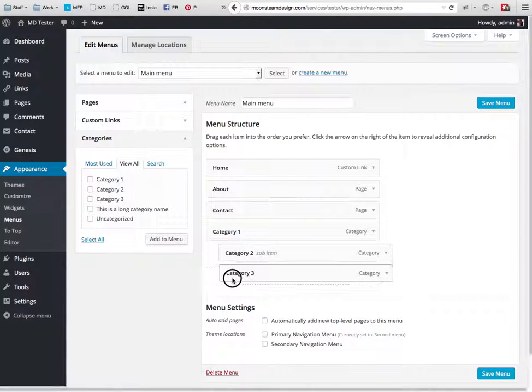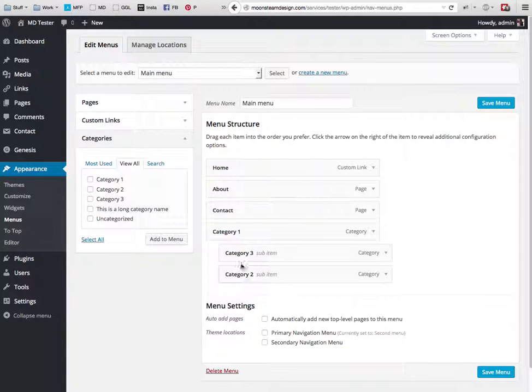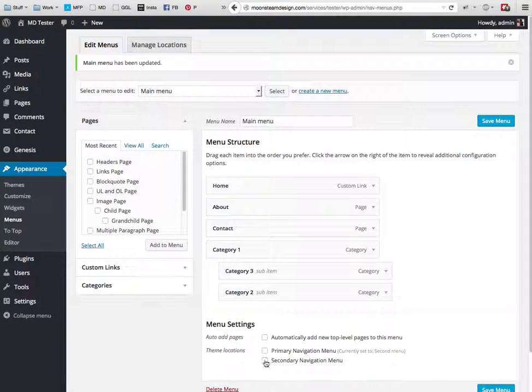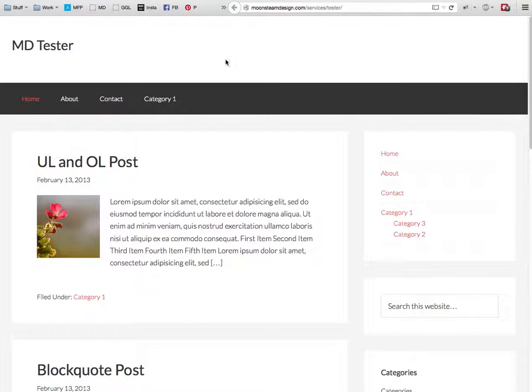Come on, there we go. And then I could reorder them. Okay, I'm going to go ahead and save that, and I'm going to set it as the secondary. Actually, I'm going to change it over to primary just to have some fun. Go back to the front, refresh. Now we've got the category added up here with its drop downs.